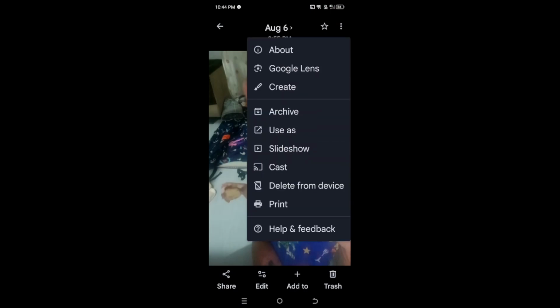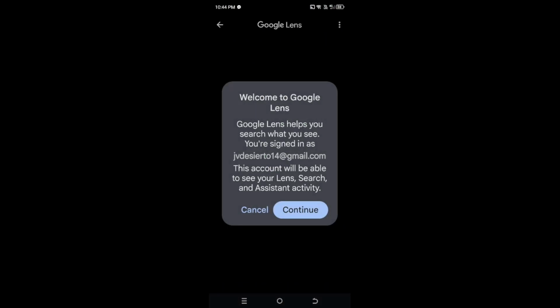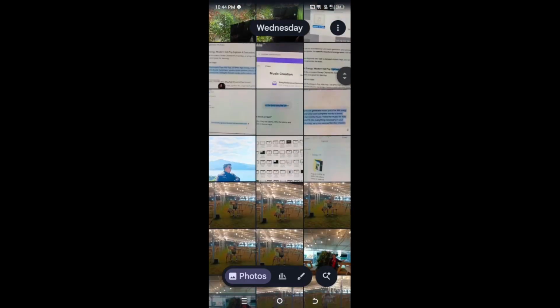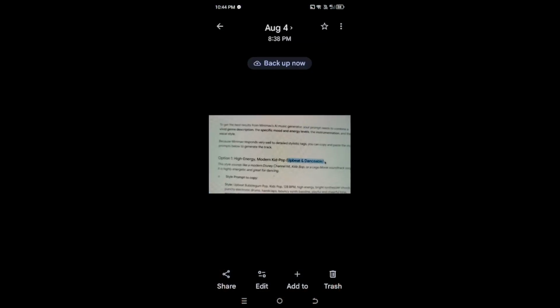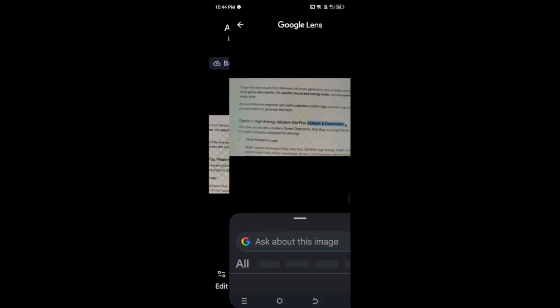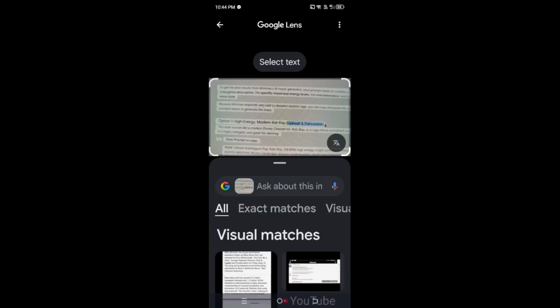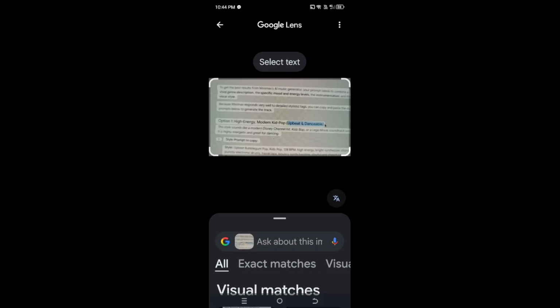Tap Select All if you want to copy all the text, or select only the specific words or sentences you need. After selecting the text, tap Copy Text. Now, open an app such as Notes, Messages, or Google Docs, tap the text field, and select Paste to insert the copied text.